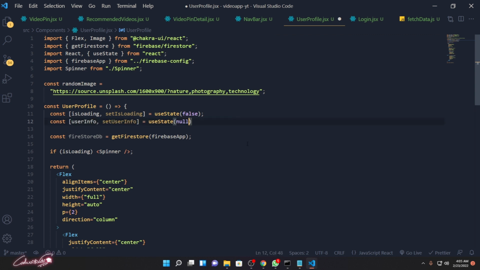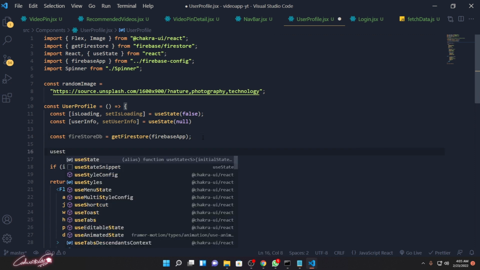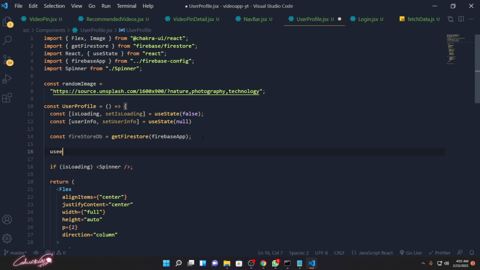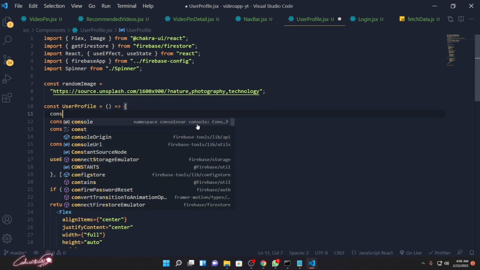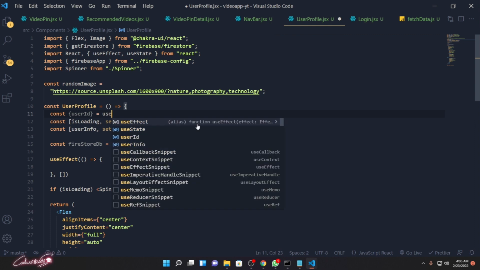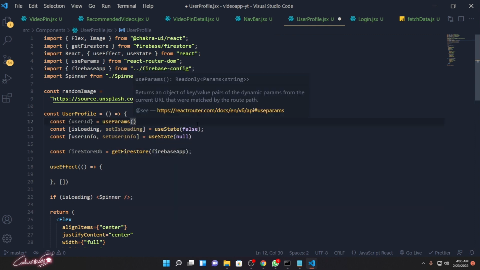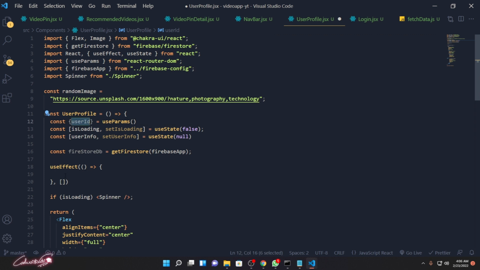Initially it's going to be null, and I'm going to get the useState. Okay, so useState, useEffect, open it. Inside this useEffect, I'm going to pass the dependencies, and that dependency is going to have that user ID. So to get that first, you need to get the user ID. So const userId from useParams. This is from React Router. We have the user ID in the URL. We are getting that user ID. Whenever the user ID changes, re-render it.